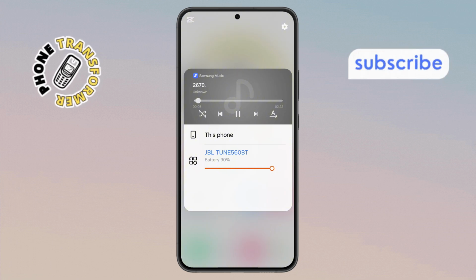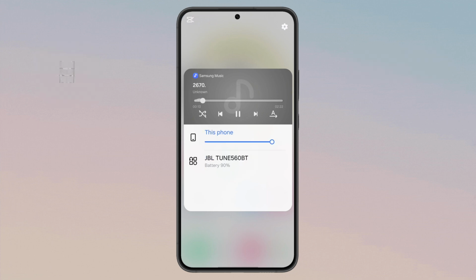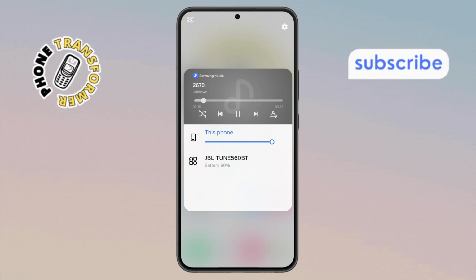Step 5. If you decide to switch back to your phone speaker, simply select the This Phone option from the same menu. Once selected, the audio will play through your device's speaker again, and you're all set.